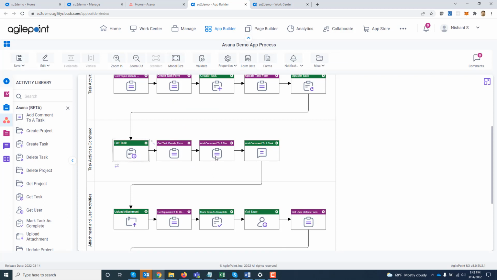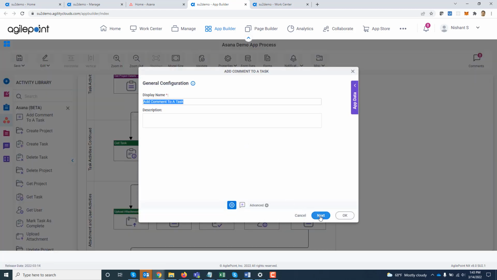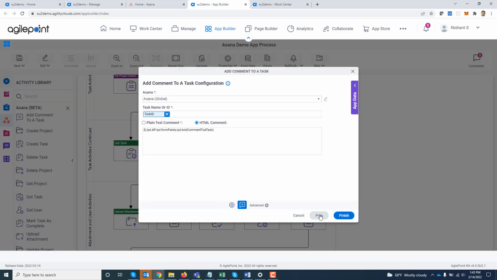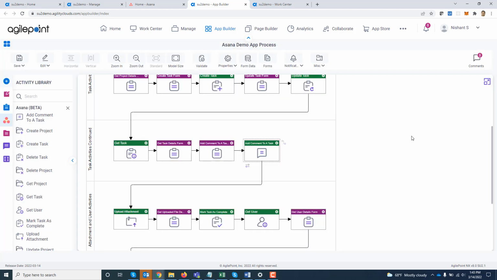So I'm going to add a comment to the task, which I'm going to capture from my form. And then I invoke the add comment to task activity, where it is asking me as an input what the task ID is where the comment has to be added, and whether I'm adding a plain text comment or an HTML comment. In my case, I'm going to add an HTML comment.